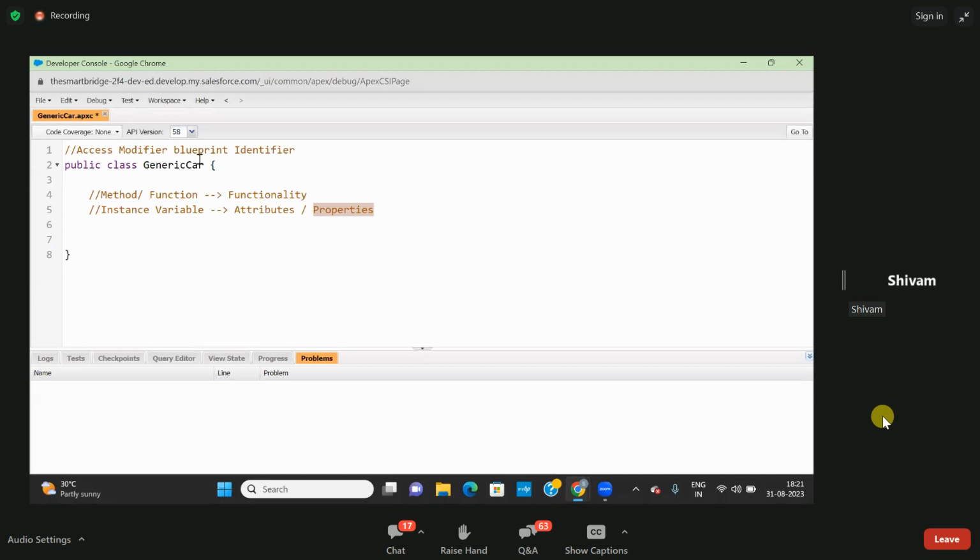Just take a random example. Don't get confused over here about what I want to say. Just remember, I'm just asking in a general way. What are the properties of the car? Can you mention in the chat? What are the properties of the car? Color, model, price, yes. Model, car engine, okay. Color, fine.